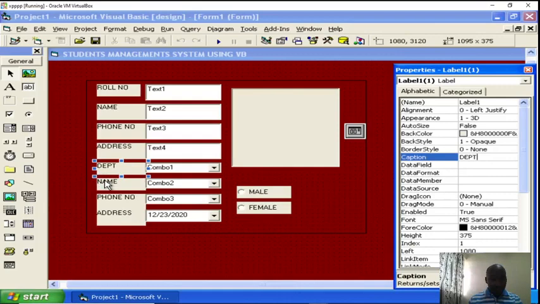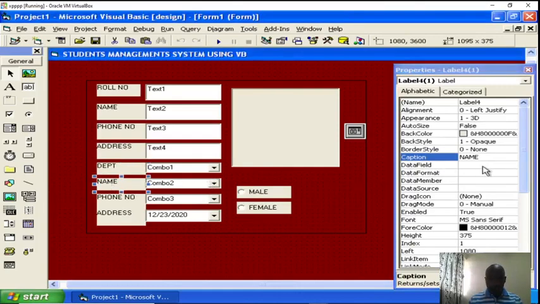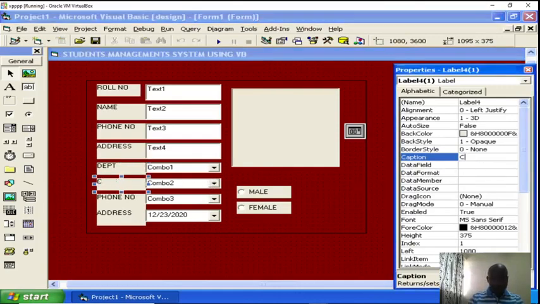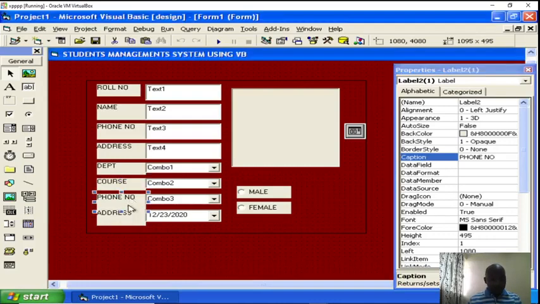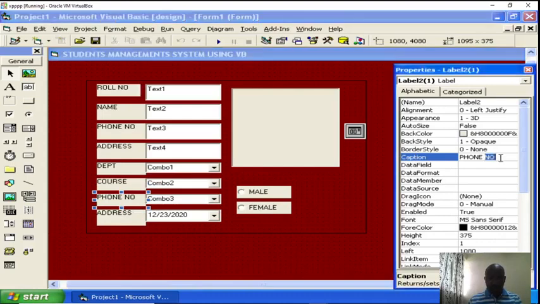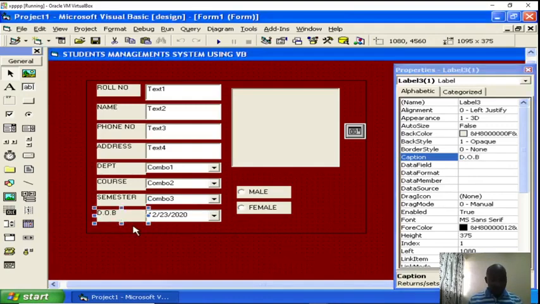Then this one is the course. Then this one is the semester, the semester that way. Then this one is the date of birth, DOB, that is the date of birth of the student.